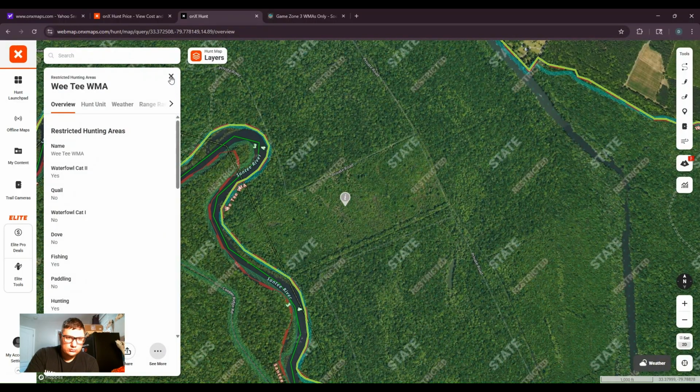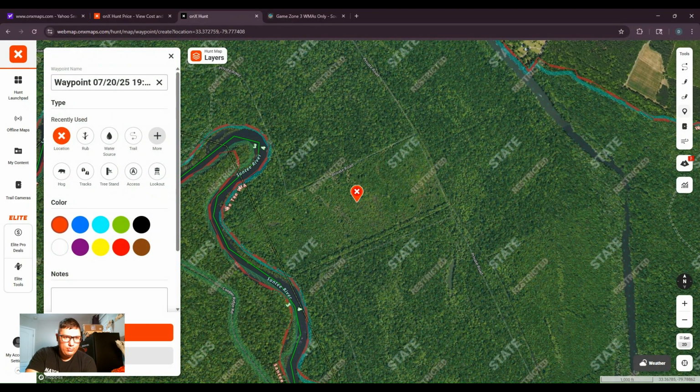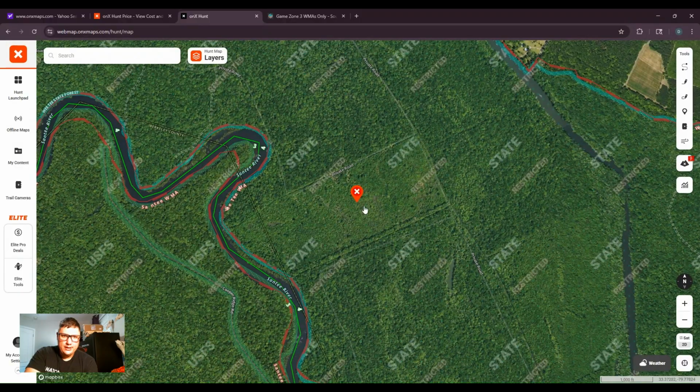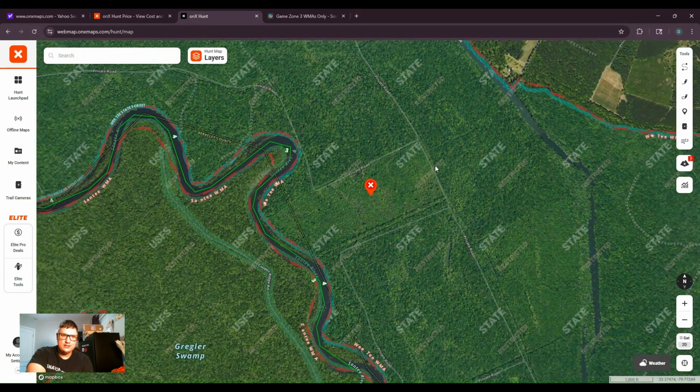So, sorry, trying to figure out how to do this on the computer. I normally do this on my phone. Add a waypoint. Just drop a pin. Just a standard pin. For me, I use these orange X's. This just tells me, hey, this is a place that I'd like to check out.